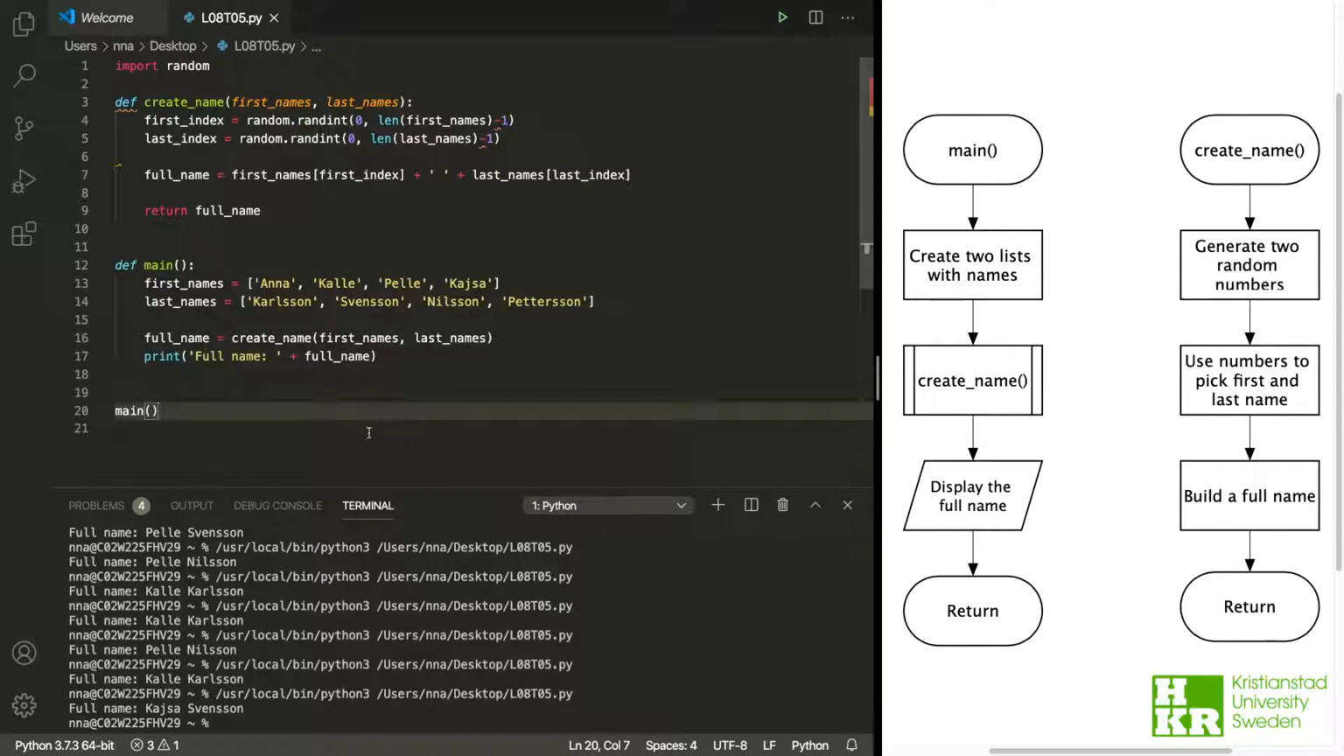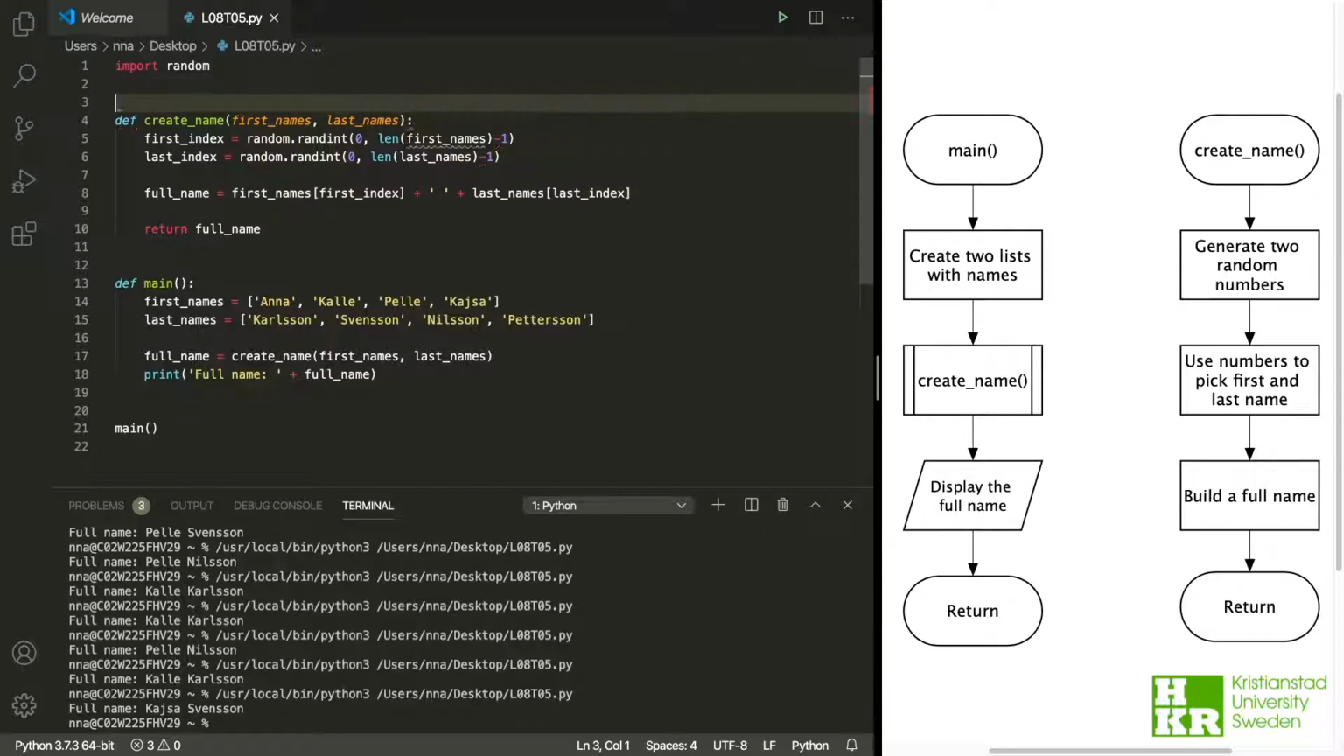And what can we see here? Well, we have created lists. We use those as parameters when we call a function. Within that function, we generate random numbers to access a random element in the list. We use those random elements to build the full name. So we have followed our plan for how to solve this, but one of the things that we should always do when we are finished is to reflect on our solution.